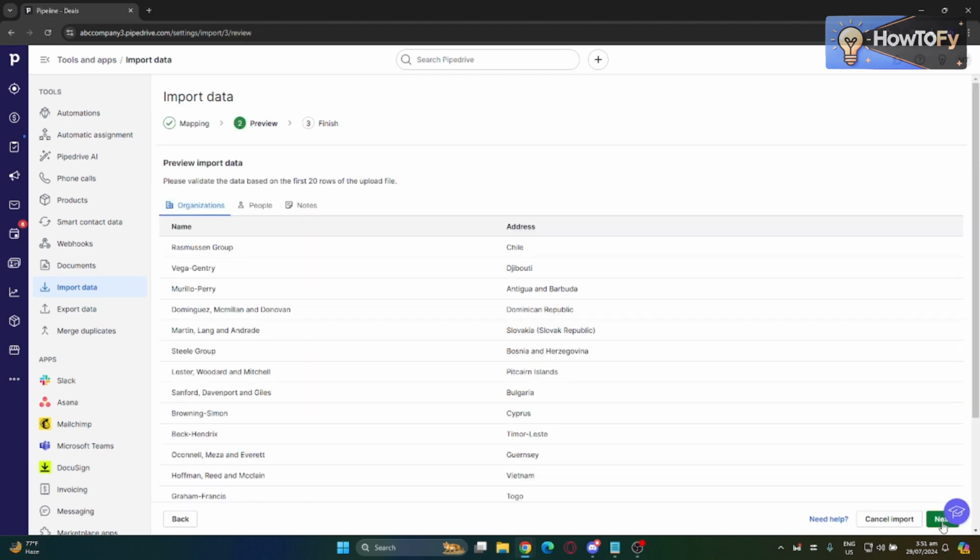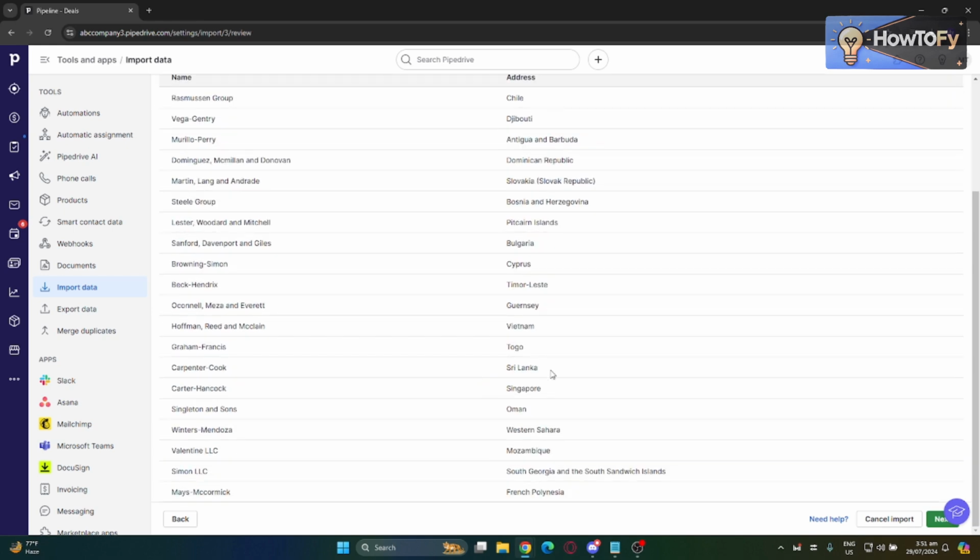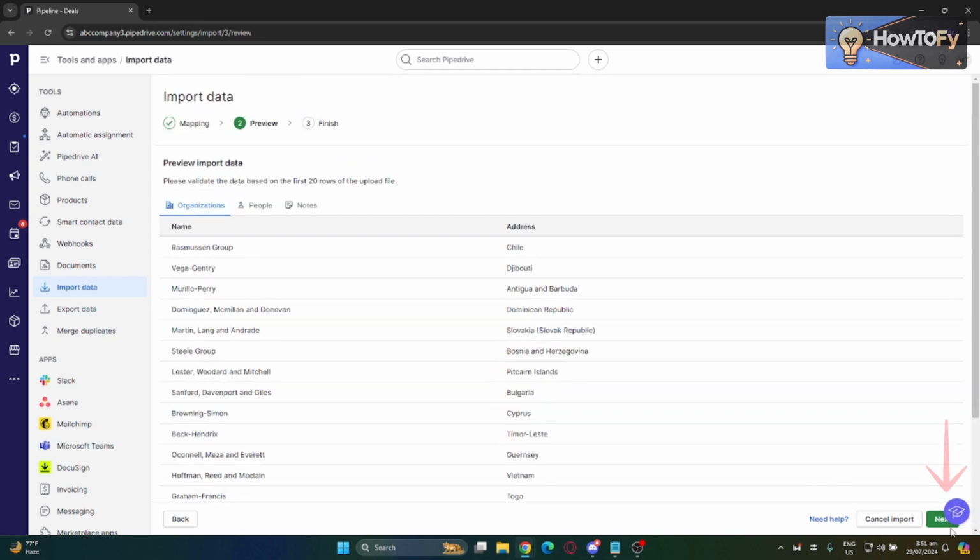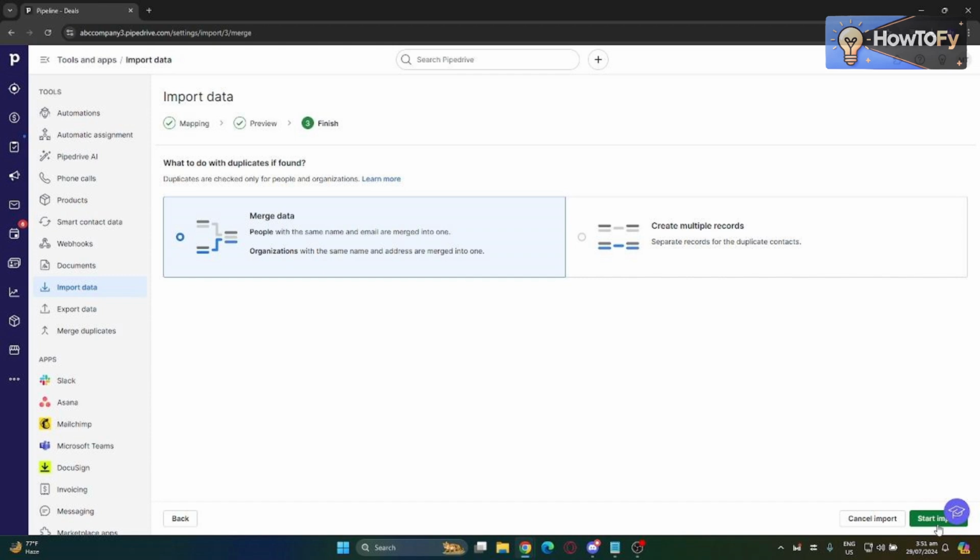So this is just a preview of your file. Click Next on the bottom. The best thing about Pipedrive is that it actually detects the duplicate data on your file. You can merge them or create multiple records. In my case, I will choose Merge Data right here.